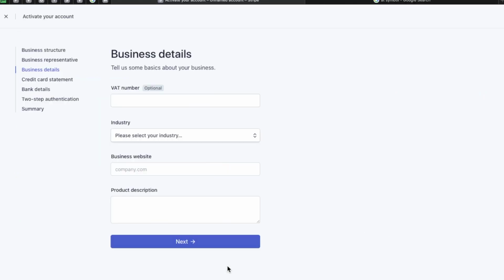The next page, if you selected sole trader, is a VAT number, if applicable. Most sole traders that will be watching this video won't be entering a VAT number. A VAT number is for those businesses that are earning a considerable amount of annual money, income.